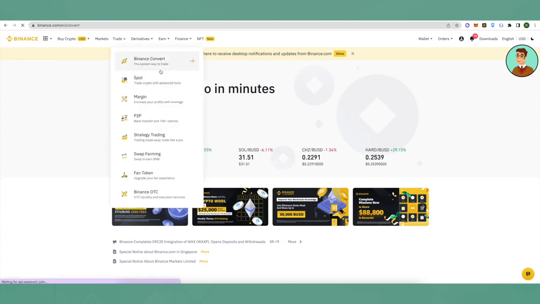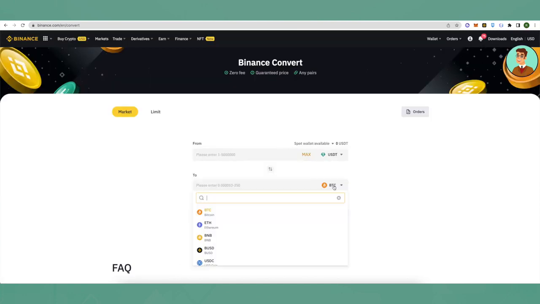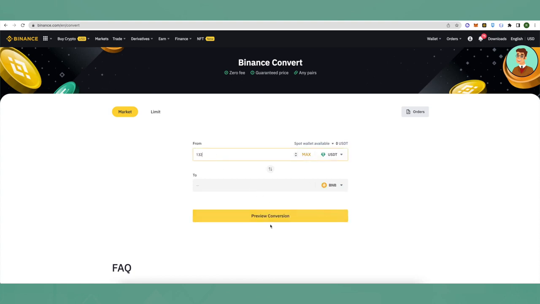Just click on it, select USDT here, and then select the crypto of your choice that you want to convert, and then just type in the amount that you want to convert. Then click preview conversion and convert.